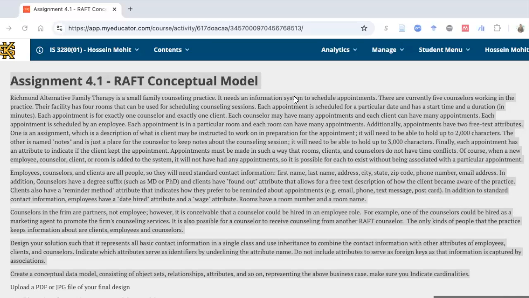Appointments must be made in such a way that rooms, clients, and counselors do not have time conflicts. Of course, when a new employee, counselor, client, or room is added to the system, it will not have had any appointments, so it's possible for each to exist without being associated with a particular appointment. Employees, counselors, and clients are all people. So employee, counselor, and now we have another one, which is the client. And it's mentioning that the employee, counselor, and client are people.